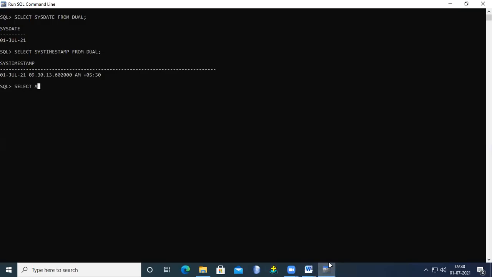So now select add_months. Now here we are specifying some data. For example, I will display today's date, 01 July 21, and I will add, for example, 3 months. So then what is the output actually? 1st August, 1st September, and 1st October. Am I right? If you observe here, 1st October.